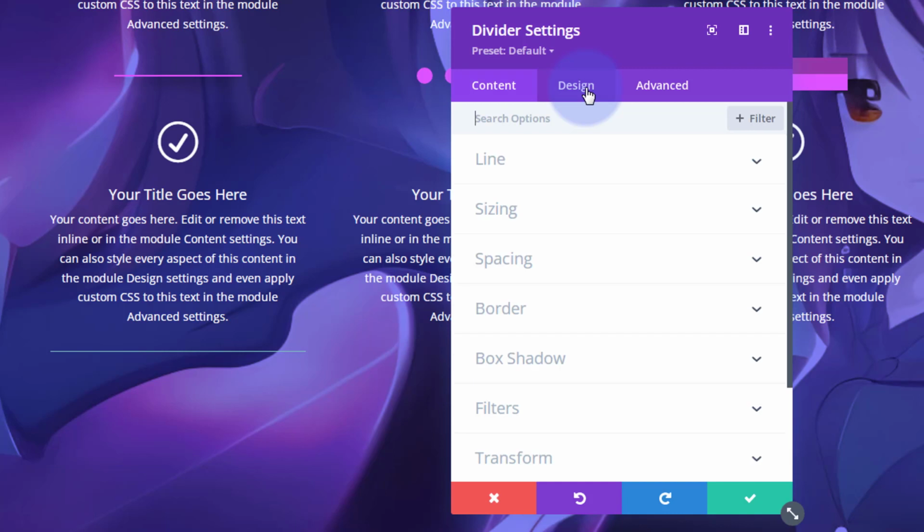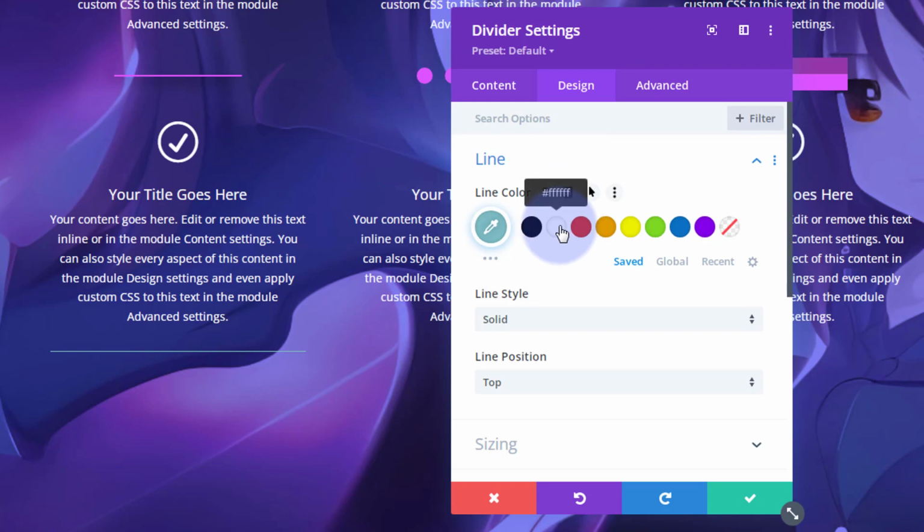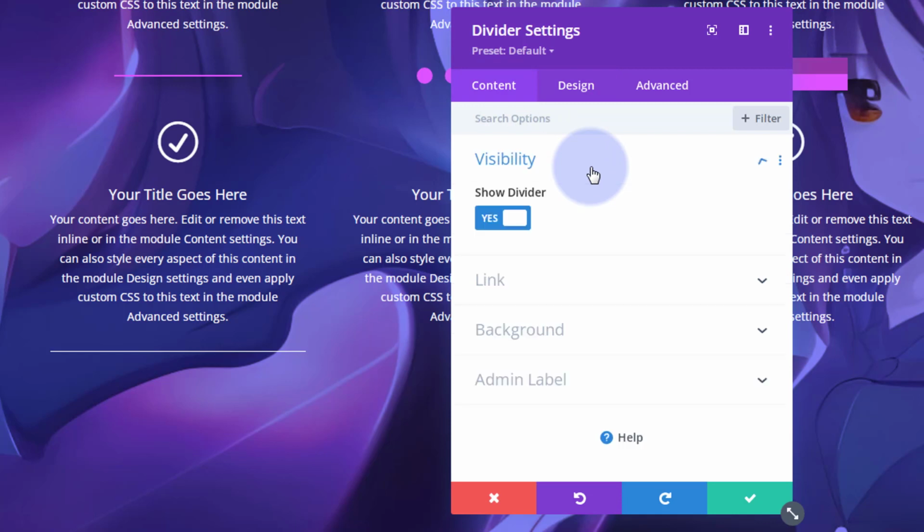Let's make this line white so we can see it well over that background there. I'm going to go to the Design tab, to the line. I'm just changing the color here for the moment. Great. Well, that's pretty easy to see. If we go back to our content now, visibility, you can choose whether to show the divider or not. If you're not going to show it, you can just use it for spacing, and I'll cover that in a little bit. We'll put a bit of space between these two rows perhaps. I'm going to leave mine on show for the time being.